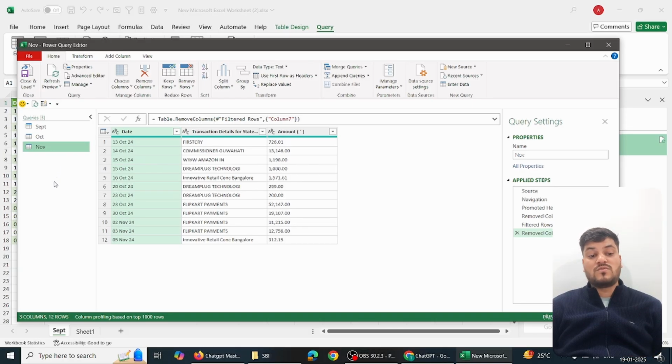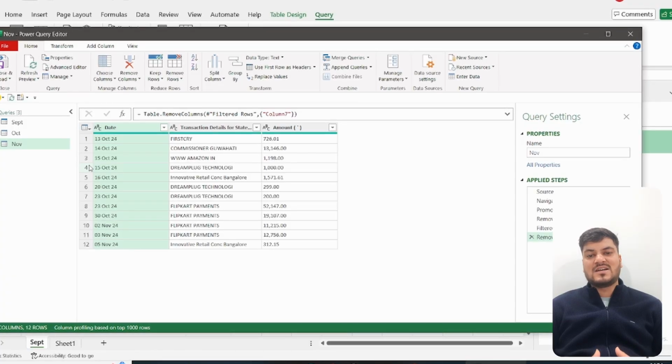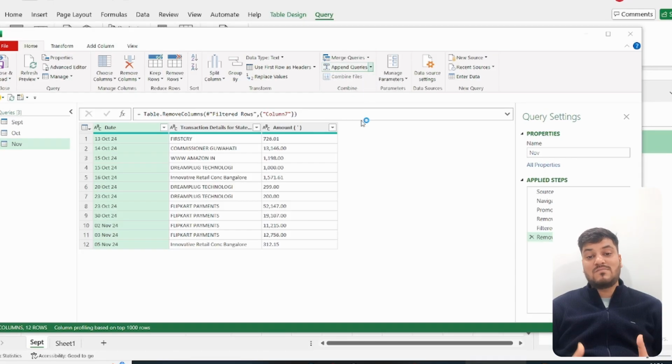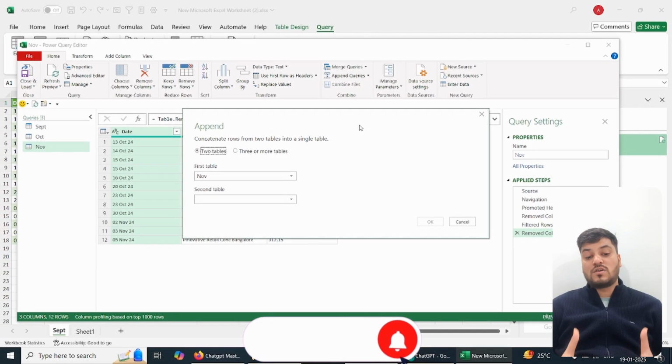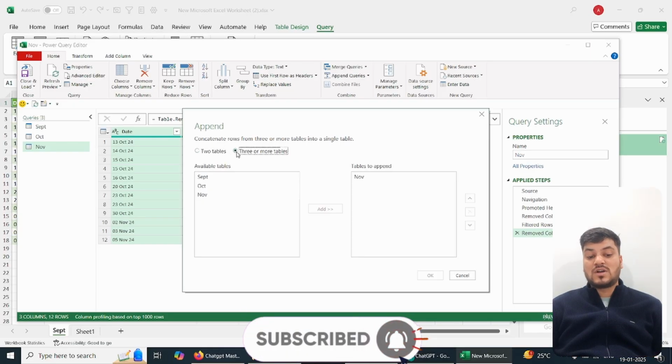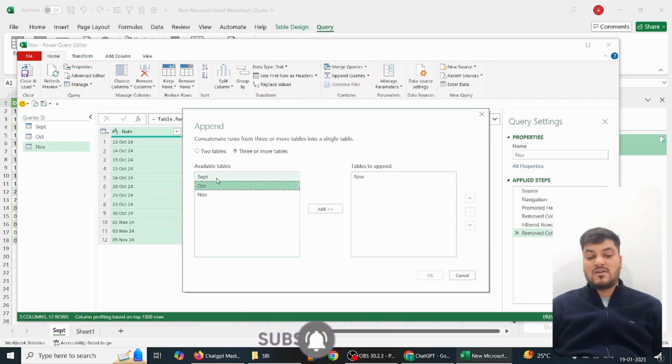Now let me show you how we can merge it. Here we have to append it. We want a single statement where all the files are there. So I will just choose append queries as new. Append means one after another, not side by side. I have 3 or more tables, so September and October also I will push it here. The order does not matter.